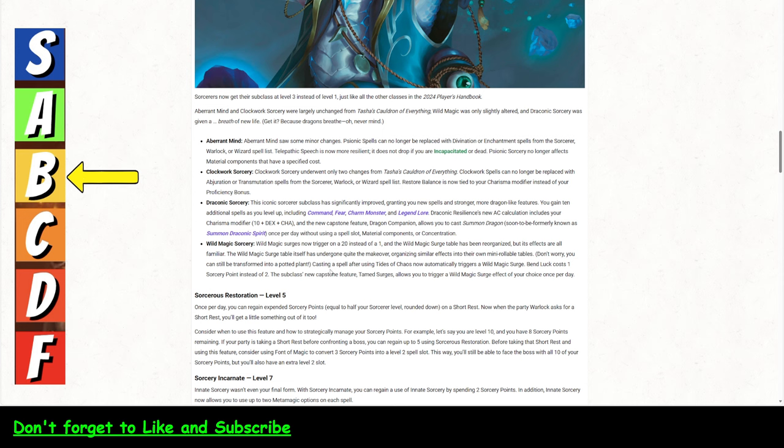Casting a spell after using Tides of Chaos now automatically triggers a Wild Magic Surge. I actually like that. That adds a level of risk and a level of chaos into what the sorcerer is doing. Bend Luck now costs one sorcery point instead of two.